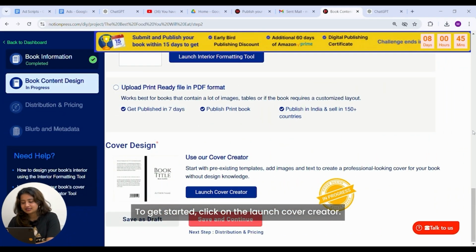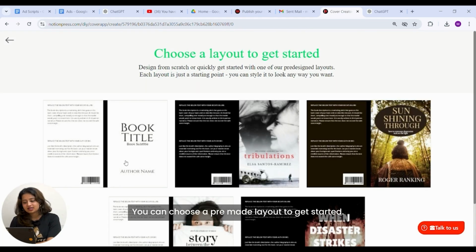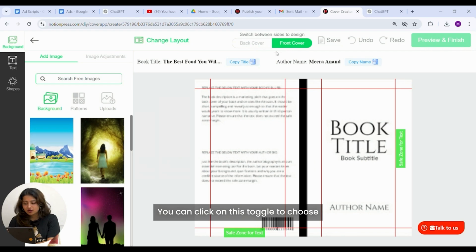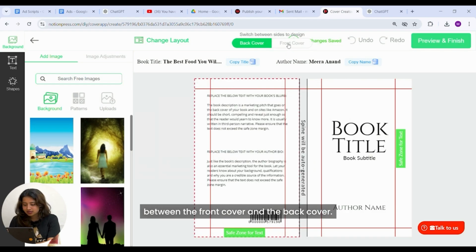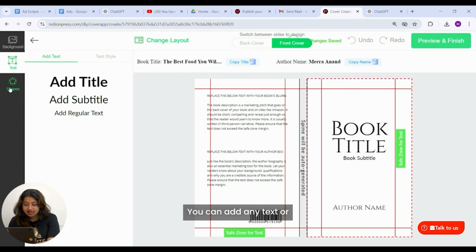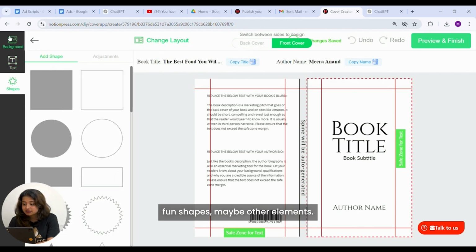To get started, click on the Launch Cover Creator. You can choose a pre-made layout to get started. So I'm going to click on the blank layout. You can click on this toggle to choose between the front cover and the back cover. Now on the left, we have options to change the background. You can add any text or fun shapes, maybe other elements.